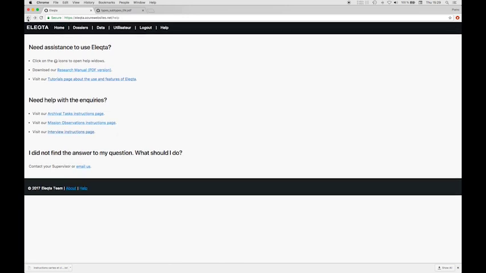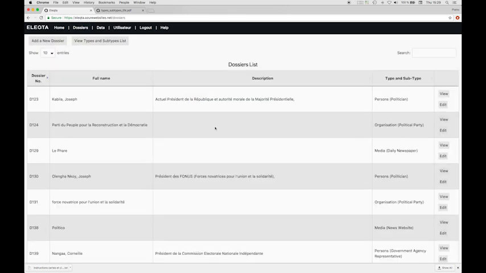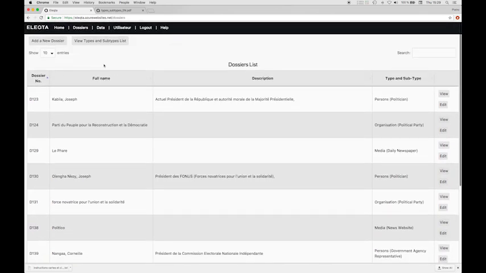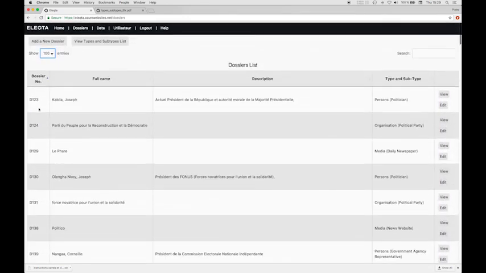The other important basic feature that I want to show you is how you work with lists in EleQta. So as you can see, in some of the sections of EleQta, for example, the dossiers section, there are lists. These lists sometimes contain many elements, and it's difficult to find what you're looking for. So we have a number of tools that will help you with the search. Namely, over here, first of all, you can decide how many entries you want to see on a single page. So I want to see more, so I select 100, and you'll see now I can scroll down, and there's 100 entries in here.